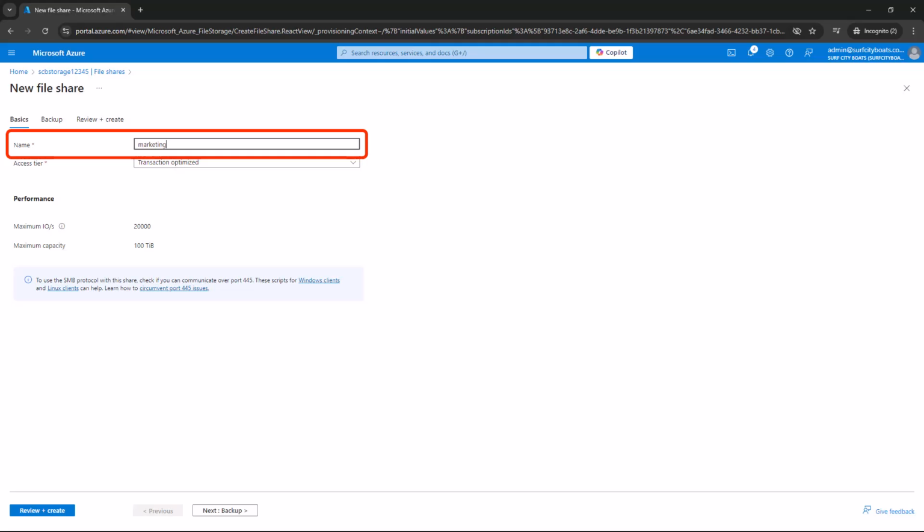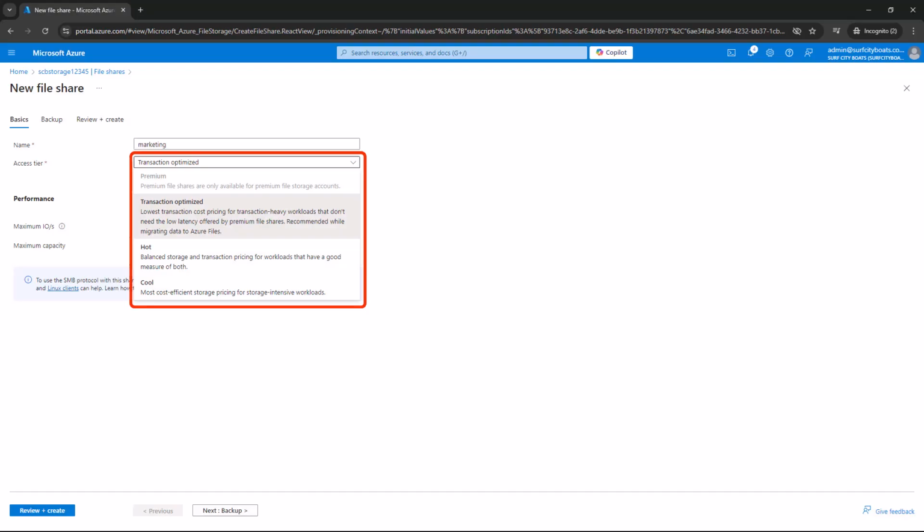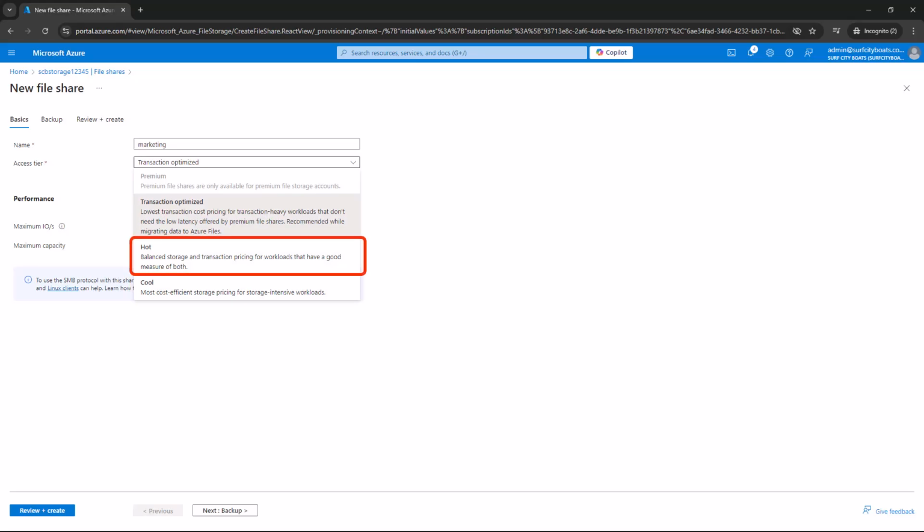After that, you'll click on the Access Tier dropdown. You'll need to consider how frequently the data in this file share will be accessed. For this lab, you'll select the Hot tier, ensuring that the file share is optimized for frequent access, which is typical for a marketing file share.